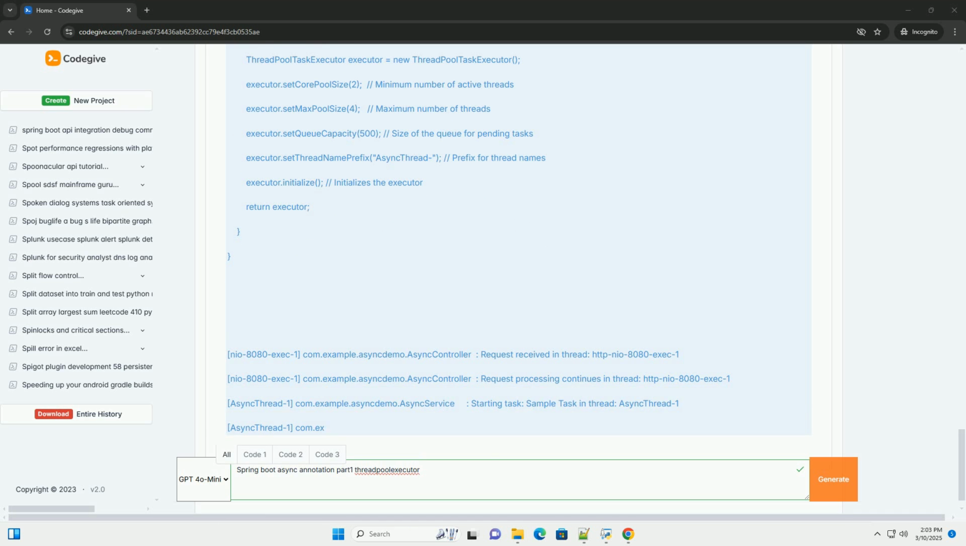DiscardPolicy silently discards the rejected task. DiscardOldestPolicy discards the oldest unhandled task in the queue and then tries to execute the current task. You can set the rejected execution handler using the setRejectedExecutionHandler method on the ThreadPoolTaskExecutor.